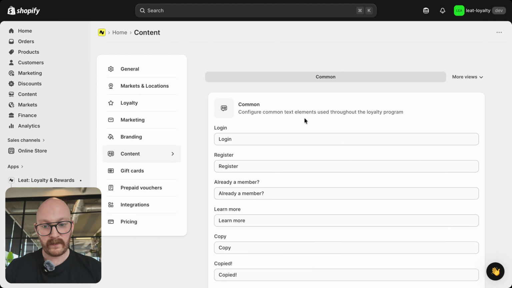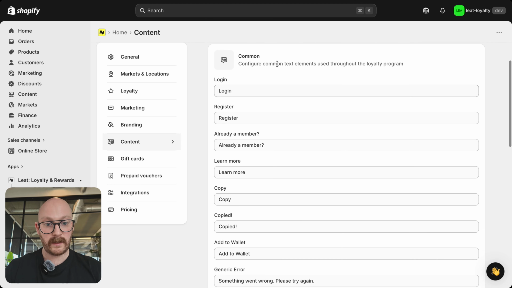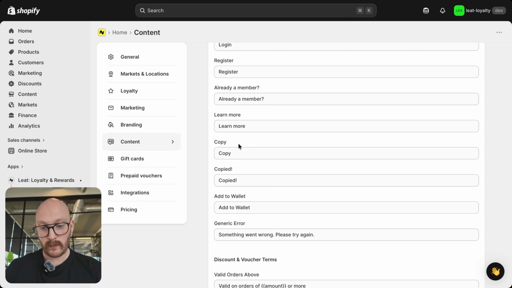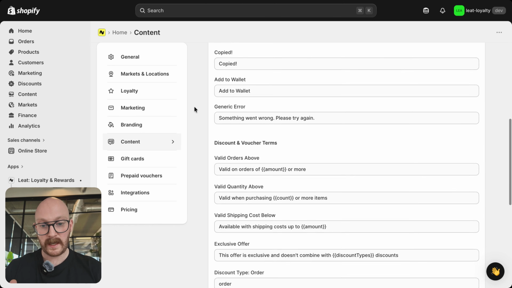Following on from that, then we have our content. So this is actually to do with the text elements that are used throughout your loyalty program in terms of the buttons, for example, or certain labels that will appear in different locations. So for now, these are all going to be set actually as they appear. So whether or not somebody is a member, learn more, copy, etc. So these are, for example, when a discount code is copied. This is for adding to wallet when it's to do with, for example, a gift card or a wallet pass.